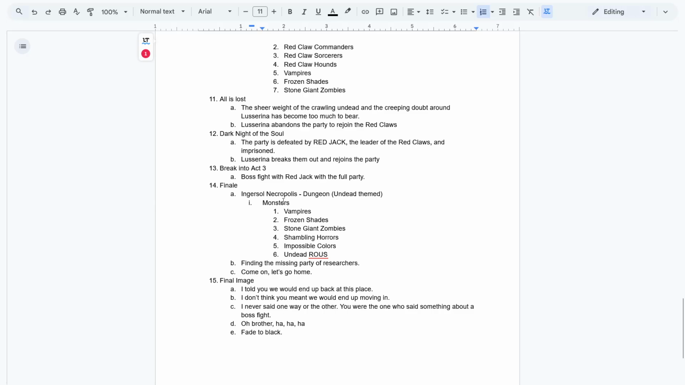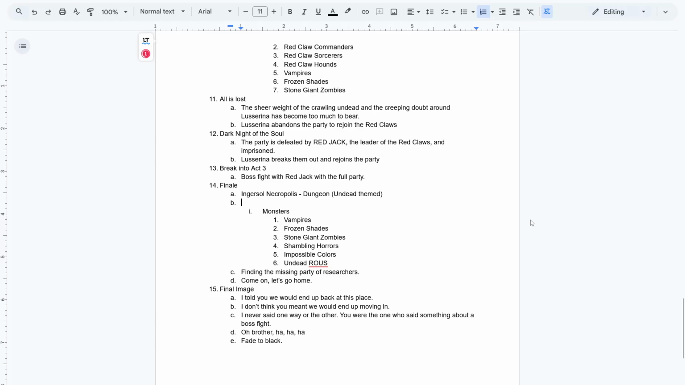The finale in this case is a dungeon. It's the Ingersoll Necropolis. We have our monsters. We would need to add our final boss, so that would be under the boss section. I'll just make a note for that because I'm not sure what I want that to be yet, but it needs to be in there somewhere. So we are going to have our boss. Then once again our monsters, finding the missing party of researchers from way back at the beginning. This is Plinius and company.